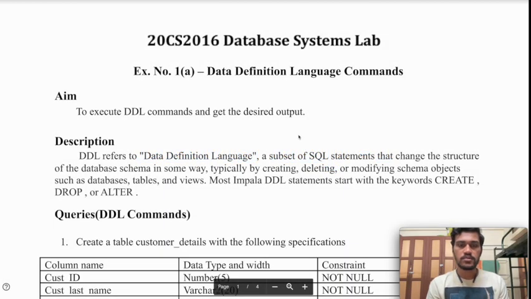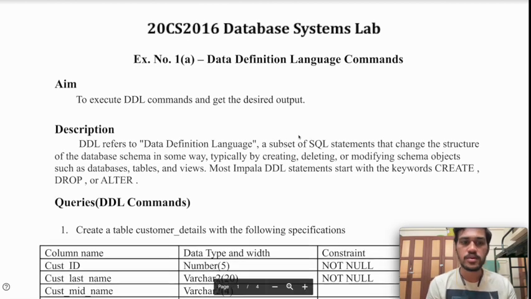Today I, Sean, register number URK20CS3026, am going to explain to you experiment number 1 of the database management systems lab. So today we are going to be executing DDL commands and we'll be getting outputs for the respective DDL commands.